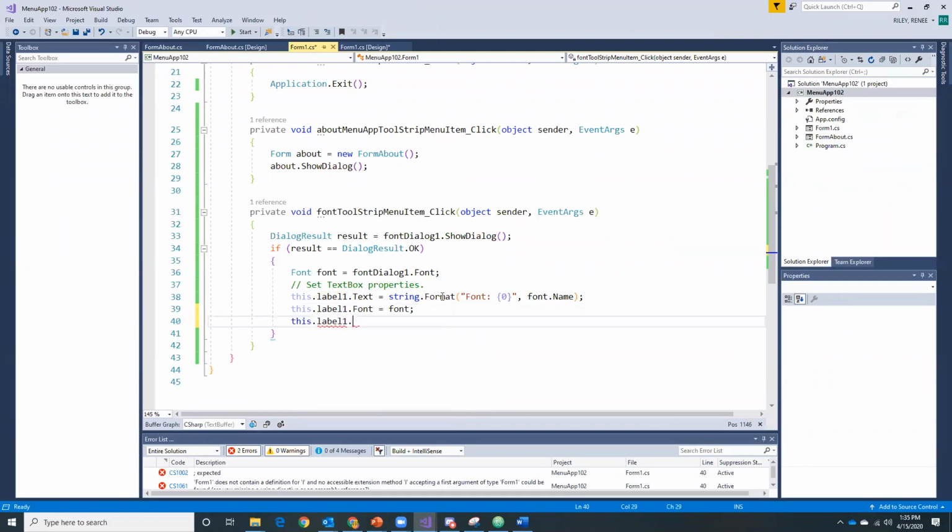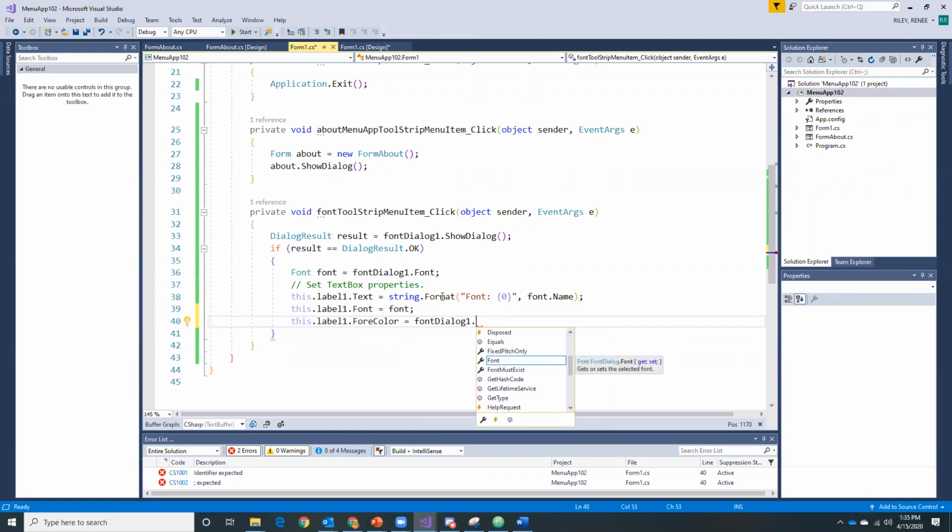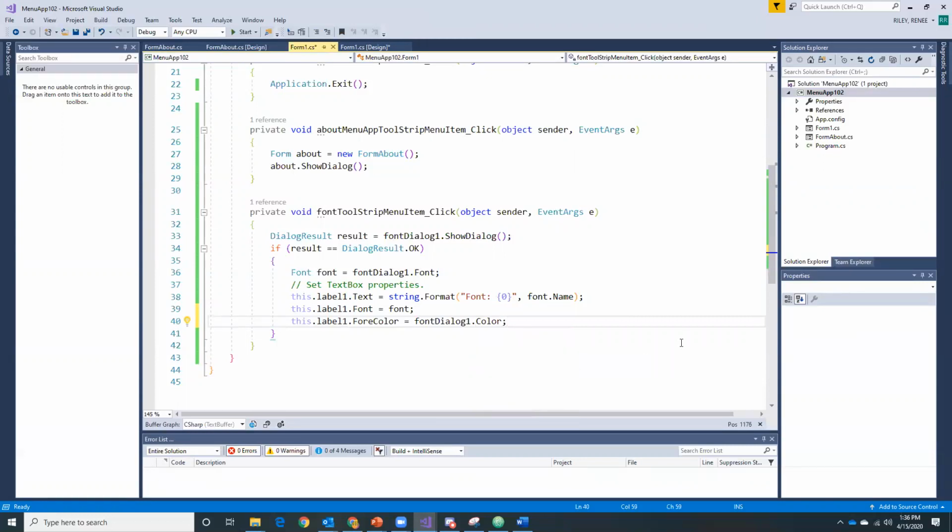Our label, for color we know is our font. So let's see, we should be able to set that equal to our font dialog's color. We could look through all of the properties and methods, but we're looking for color, and there is a color property. Wrench means property. So I should be able to update my color that way. Let's try it.